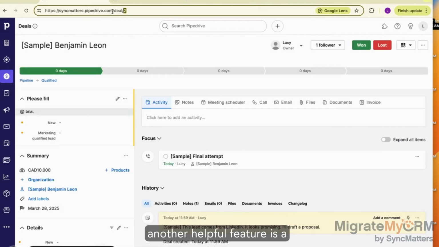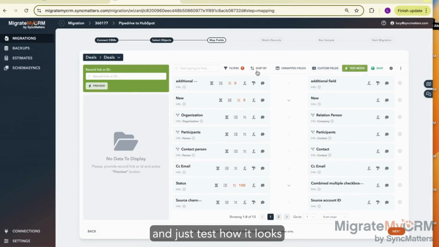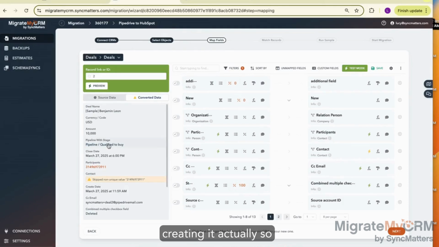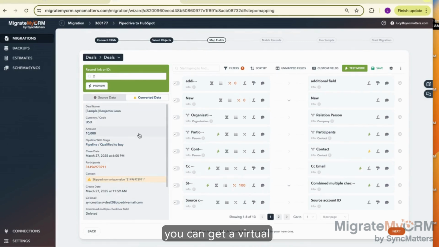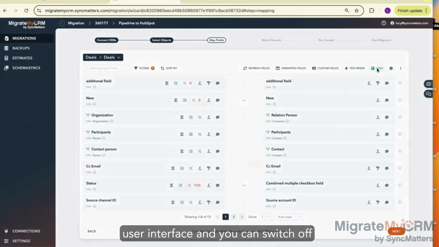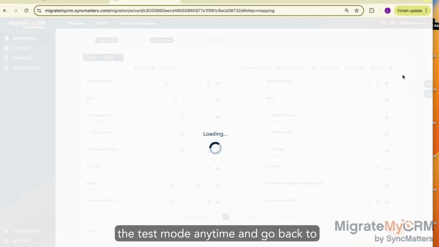Another helpful feature is test mode. You can get an ID from your source CRM for any record and just test how it looks in the new CRM without actually creating it. So by clicking test mode and inserting the ID or link of the record and clicking preview, you can get a virtual prototype of your record, and our tool will show it to you right in the mapping user interface, and you can switch off the test mode anytime and go back to your mappings.